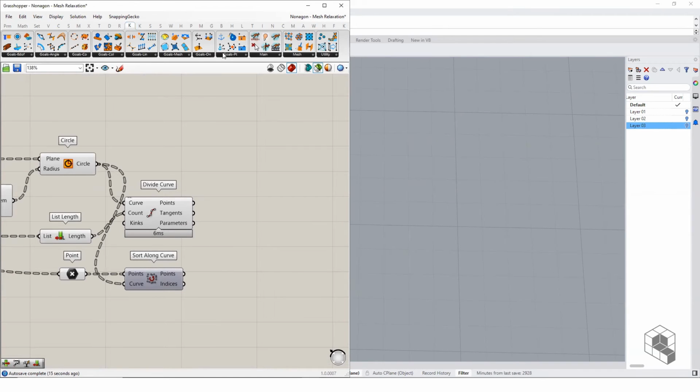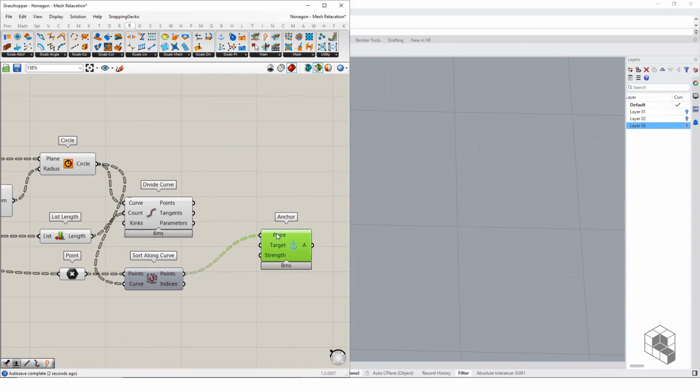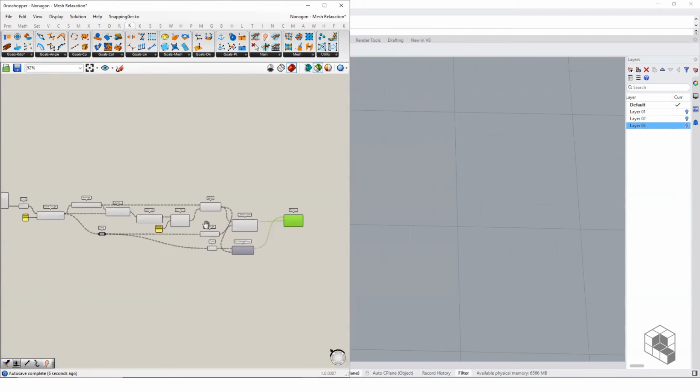We go to Kangaroo, points, anchor, and we use these sorted points as the points that we want to anchor, and the divide curve points as the target points where we want these points to go and anchor to. So that's our first Kangaroo goal.